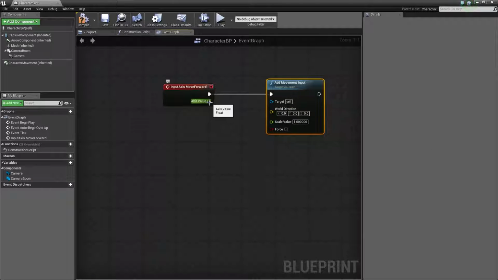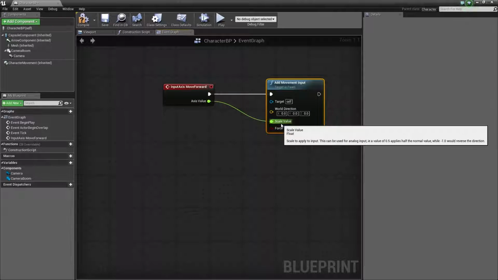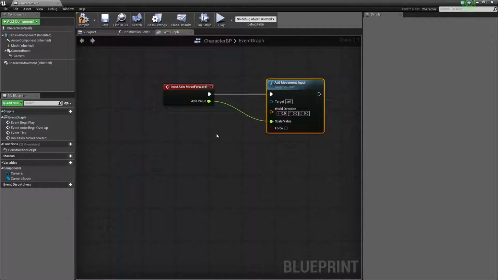Fortunately for us, the scale value is pretty easy. All we're going to do is take our axis value here and connect that to the scale value. So just left click and drag and connect to the scale value like so. So we're getting the value of our movement, the length of our movement, and passing that into our scale value, the amount to move.